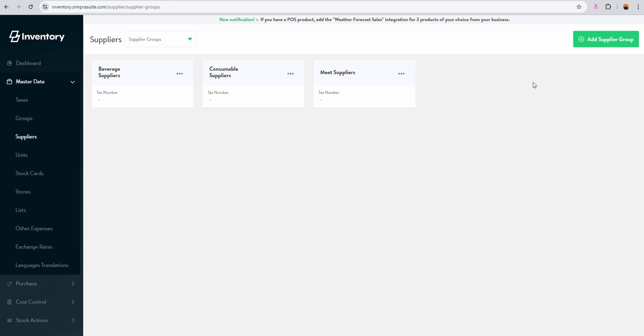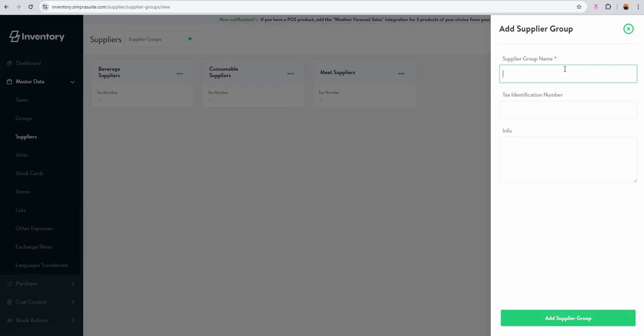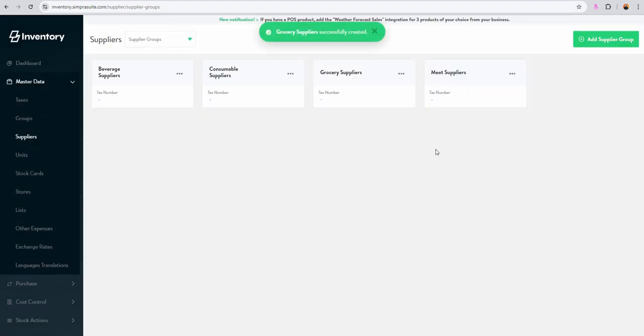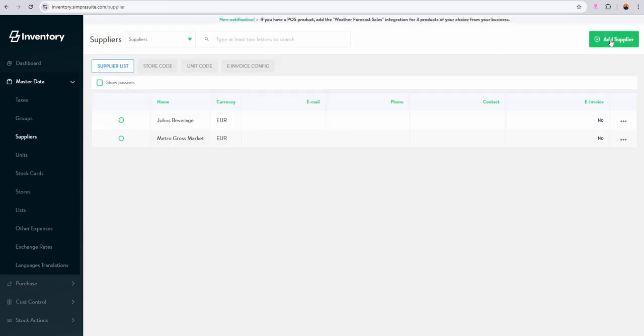Or, for example, let's create grocery suppliers. When we say Add Supplier Group, there will now be a group available in our supplier. Let's come back to Suppliers. Let's press the Add Supplier button.